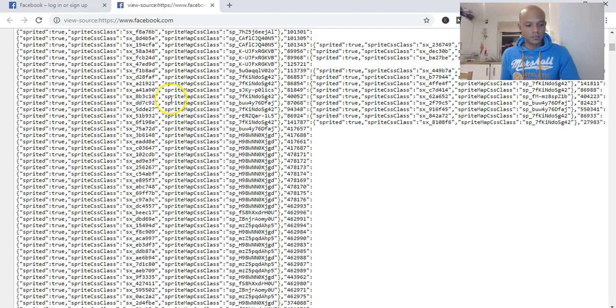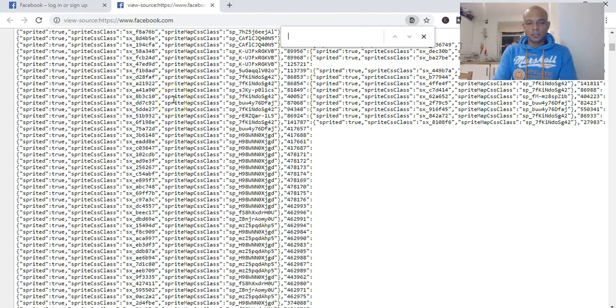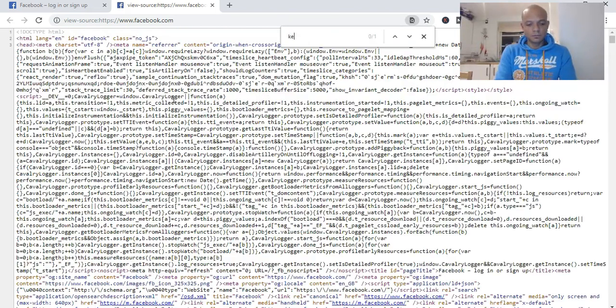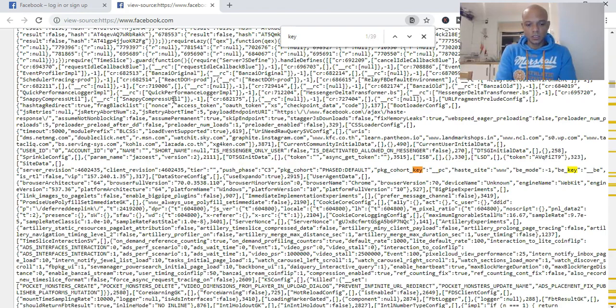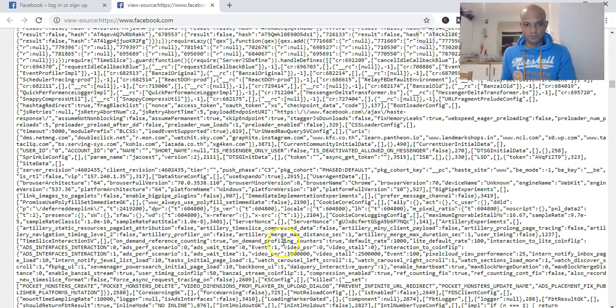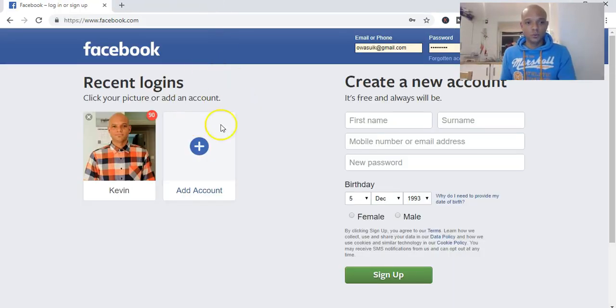Let me see if there's any keywords. No, none of that stuff. Anyway, some people use this stuff. So if you want to use Selenium to retrieve this from a web page, we want to retrieve it from our Facebook page.